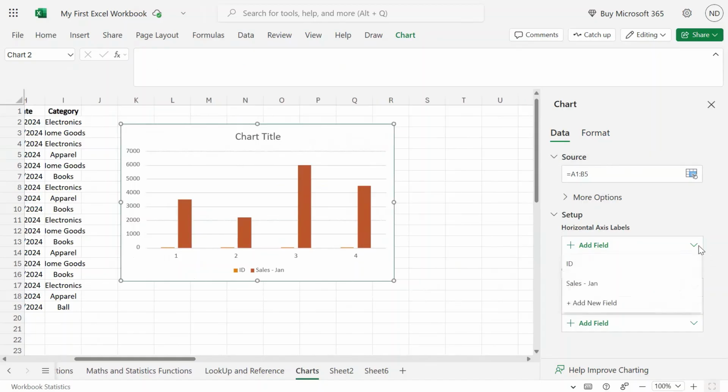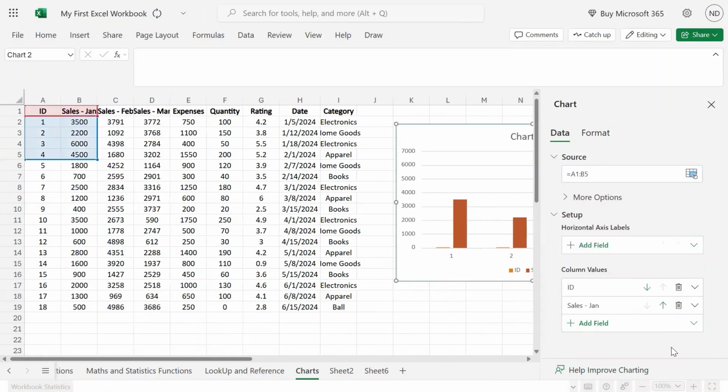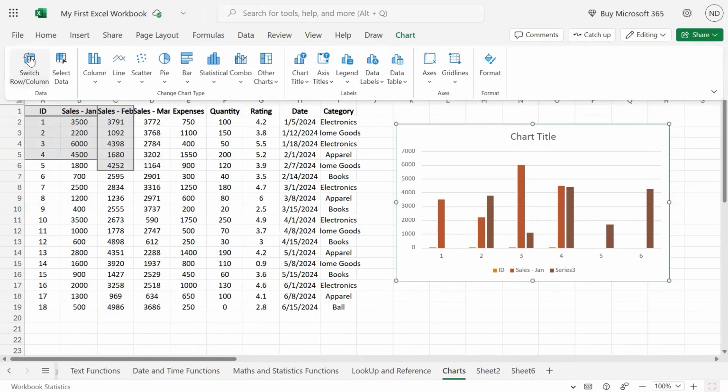I can add a field if I want. This is for setup. I can have multiple columns being added here. So I can select the data from here, add a new field, and select Feb sales, till 5. I say okay. You will find this being included in the chart now. So the Feb sales is now included here. I can again switch back to my rows and columns as I require.